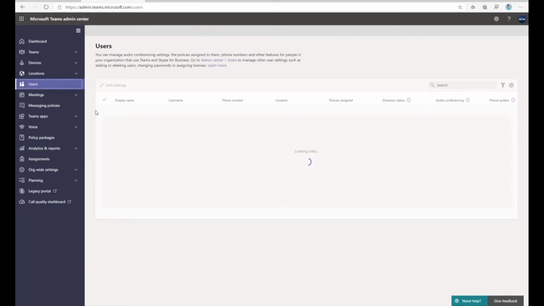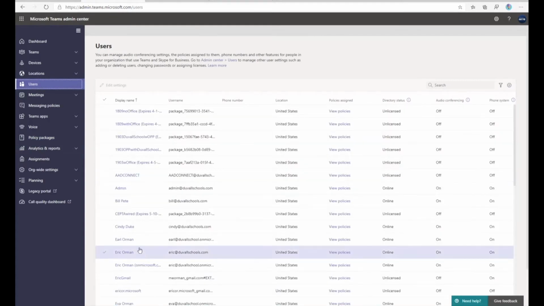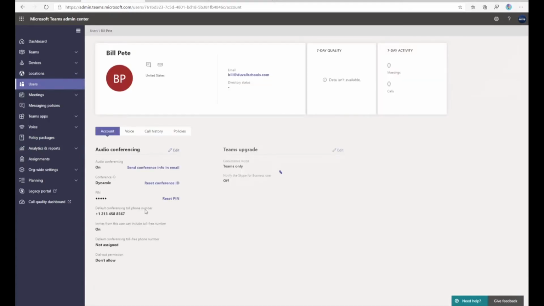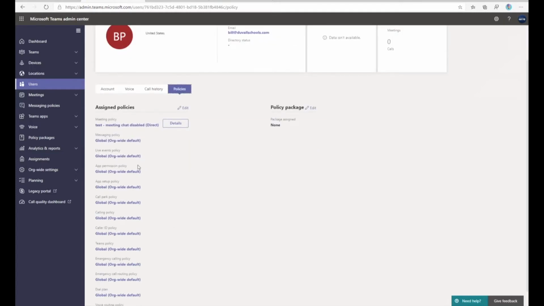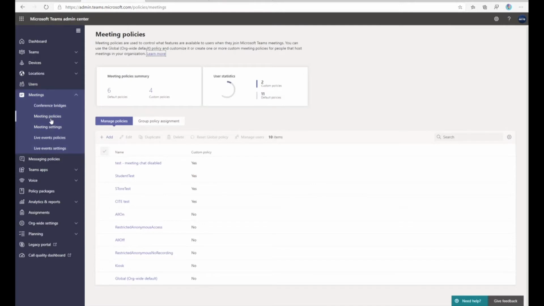So I'm going to come back to users. So I use Bill over here. I go to policies. So this is a great way to look at individual ones. If I want to, let's just go find the meeting policy. So on the left-hand side, I know that meeting policies are over here. If I click on that, it's going to show me all of the meeting policies.